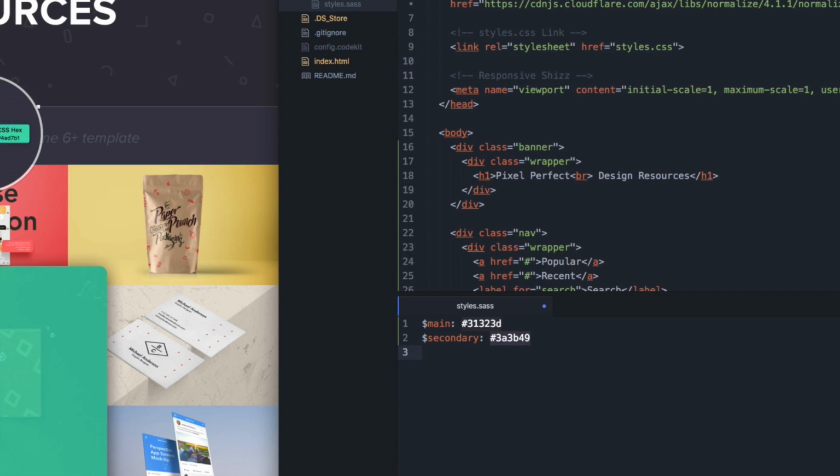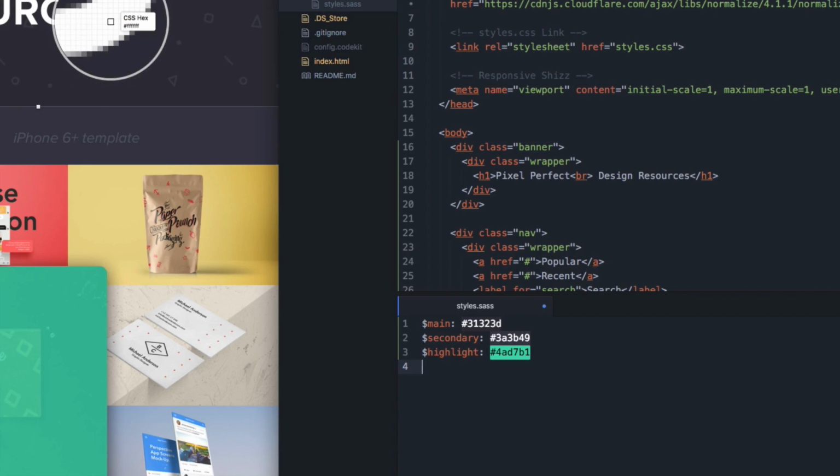If I can select it. So I'll call this one highlight. And then I'm also going to make one for the white color. We don't really need to do that, but if we have a bunch of FFFs in there and say we need to change it to like a slightly off-white, it'd be much easier just to change the variable than it would to change every single instance of white.